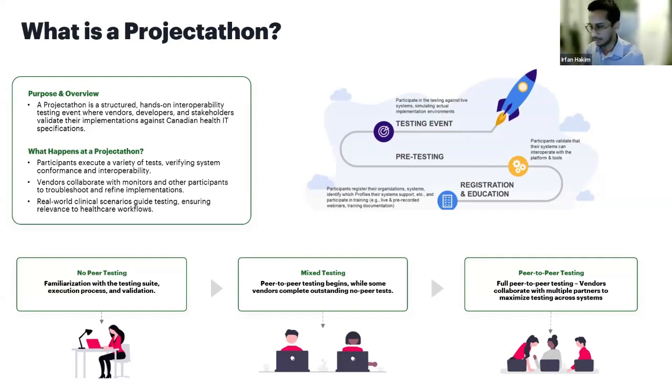And then peer-to-peer is what I've defined: vendor A sending information directly to vendor B and making sure that that collaboration is happening, and that both parties pass the test, with vendor A being able to send that information and vendor B being able to receive it. All of these pieces are very clearly defined in a specification. That's the server and the client relationship there. But yeah, any questions on what these testings look like?